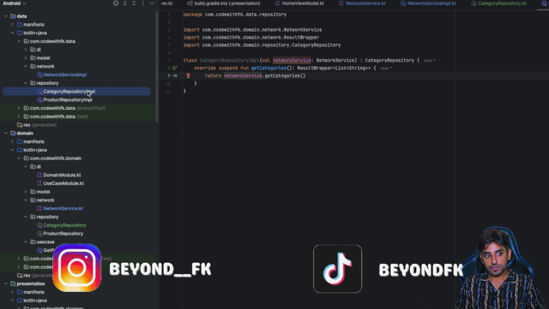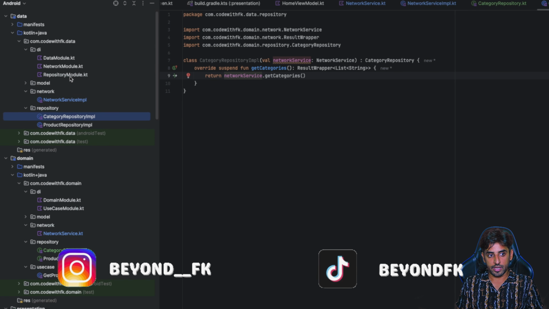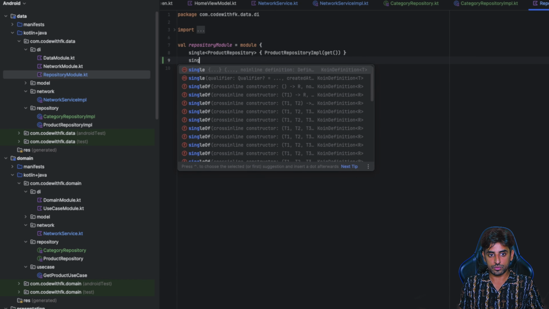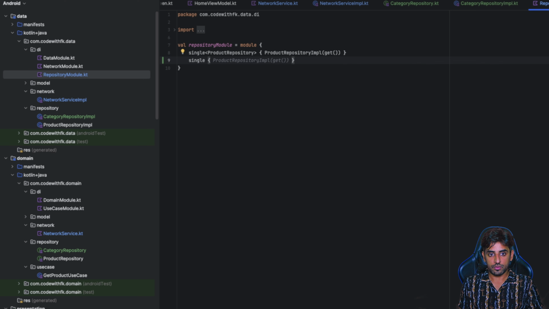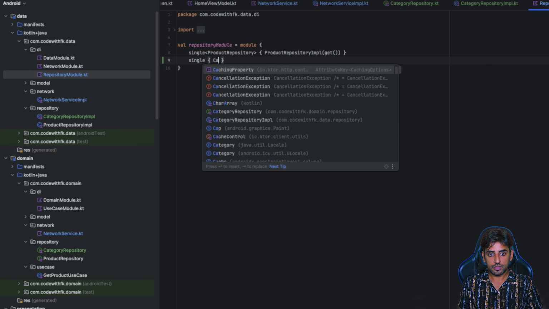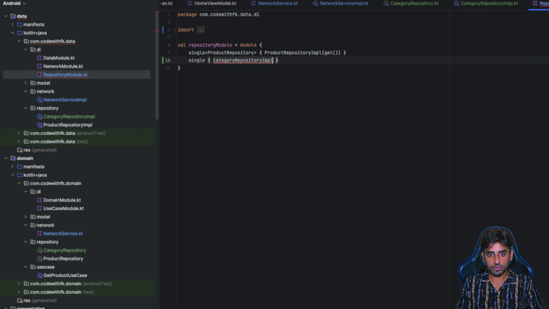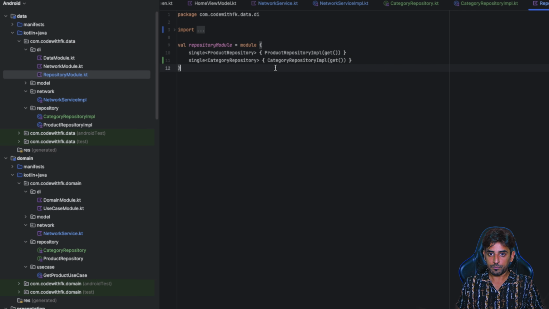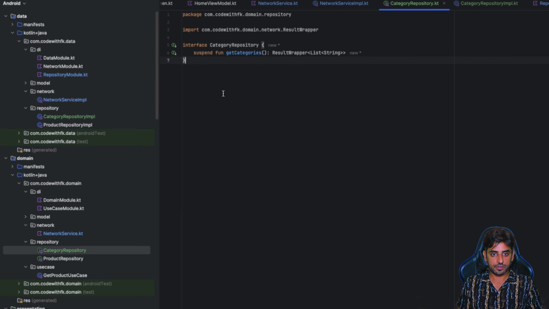Since I created this new repository, I need to define it in the DI as well. So I'll go to the repository module and add a single, which is going to be category repository implementation with get. I also need to define the domain level abstraction for that, so I'll call it category repository. This will help me fetch based on the domain level interfaces.